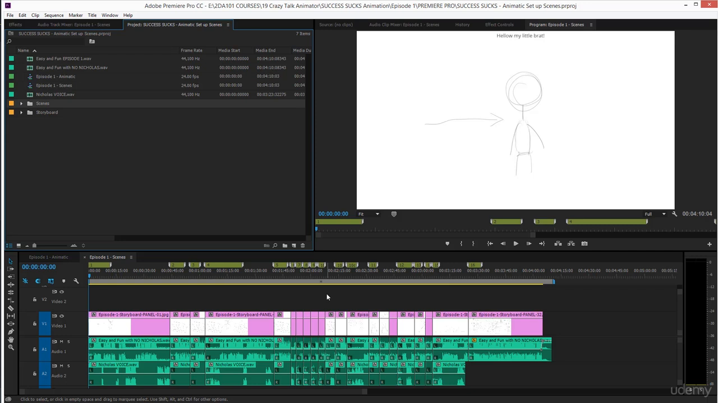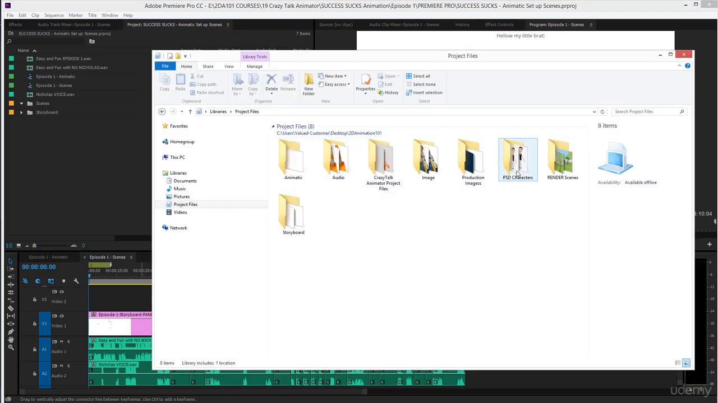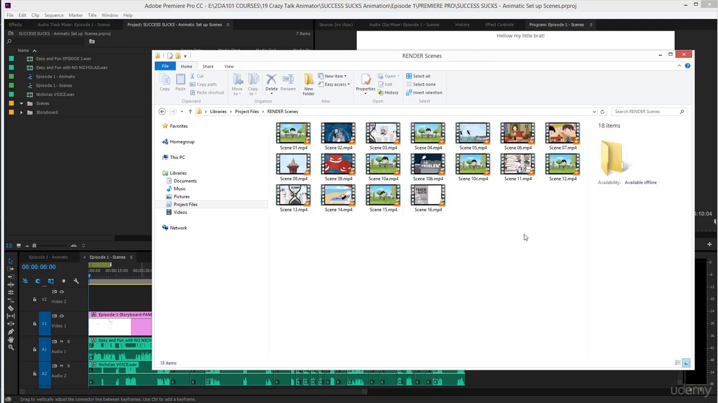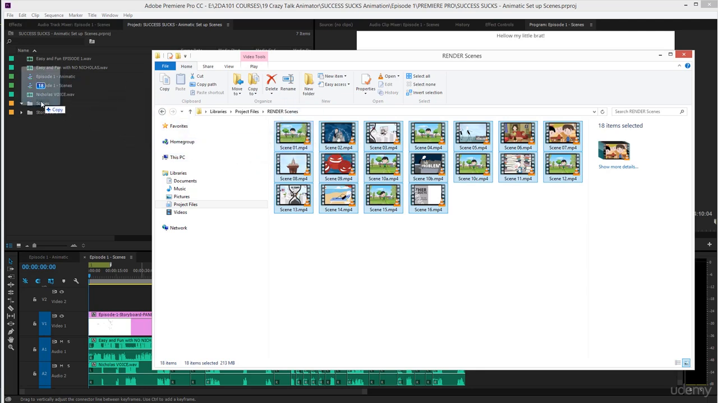Okay, this step is super simple. I already have the animatic, so all I'm going to do is, I created a folder inside Premiere Pro, and now I just uncollapse it like this. Now it's open, and now I'm going to go to my project files, then select the rendered scenes and select all the files, then click and drag and put them here.